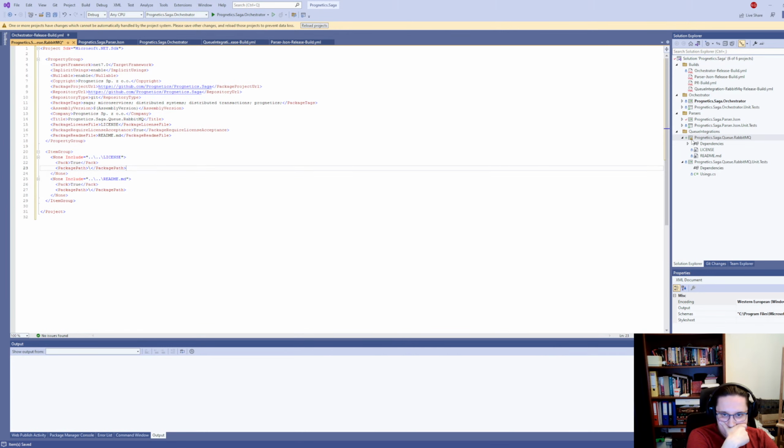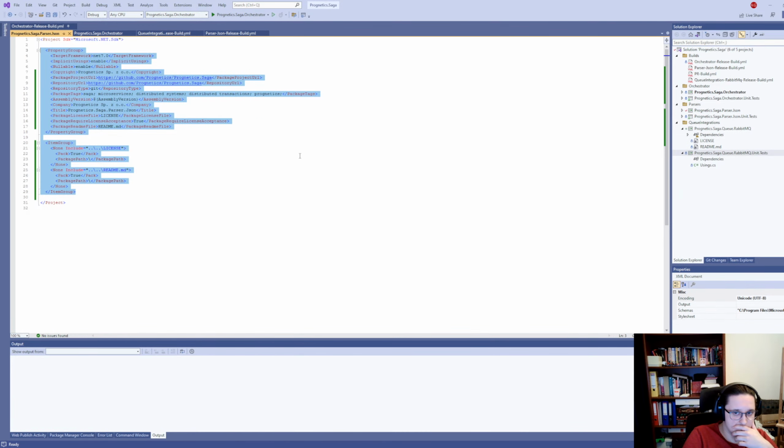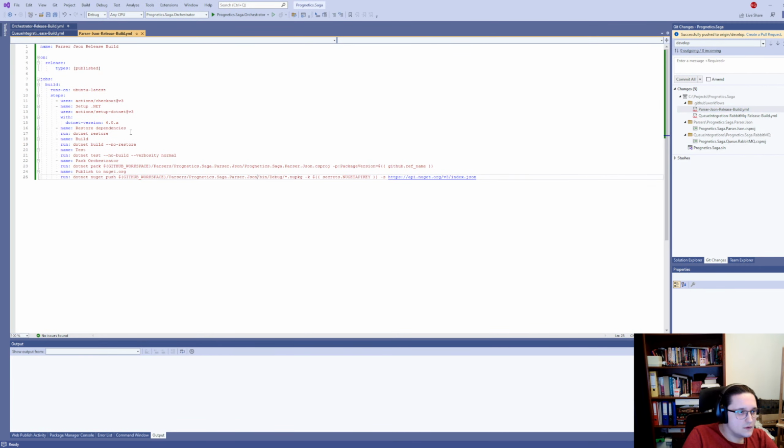But why do we have a warning here? Pending ad. That's marked as an ad. Okay. Reload. Save. Okay, let's check. Open. We have the parser JSON release build.